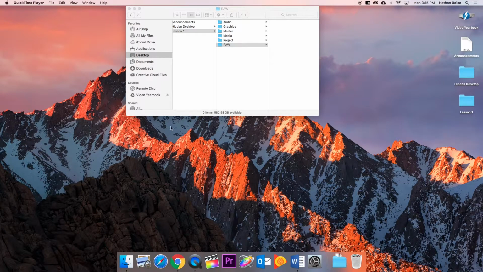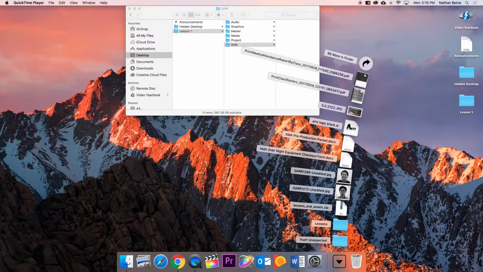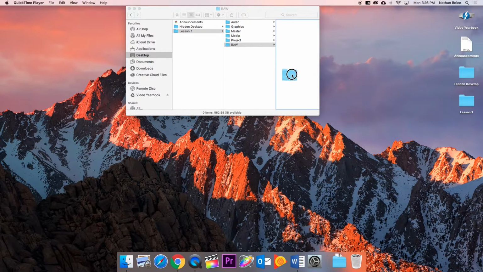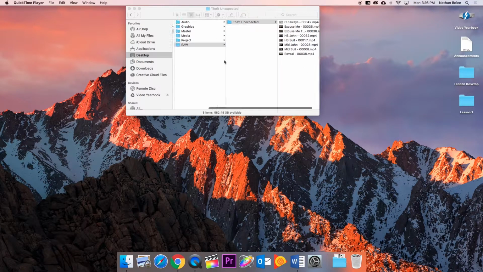First thing though, before I even open the program, if you haven't already, go ahead and create a Lesson 1 folder on your desktop. And in there, go ahead and create our 6 folders. And you can pause the video and do that real quick if you haven't already. And also, download the footage off of Haiku that's called Thief Unexpected. And I'm just going to go ahead and grab that out of my downloads folder here and put it into my raw folder. We're going to treat those as raw clips.